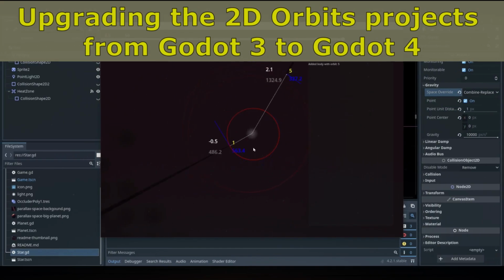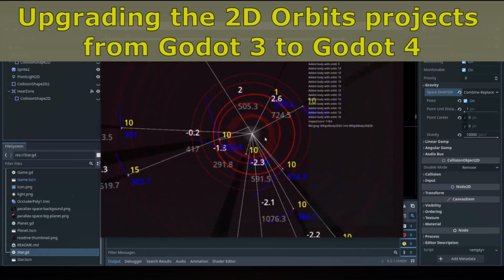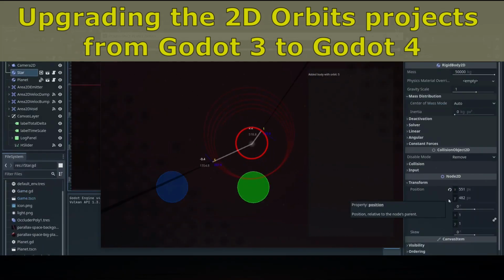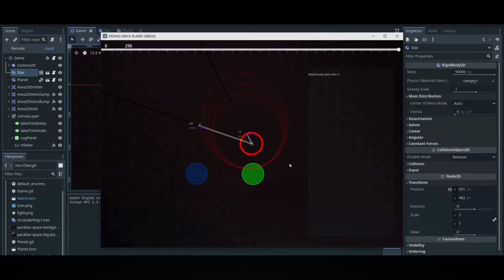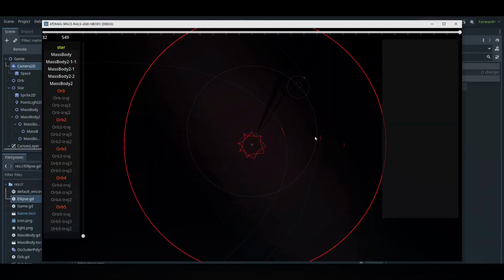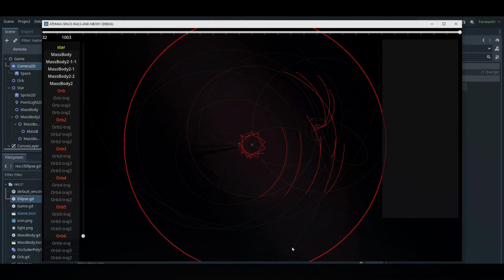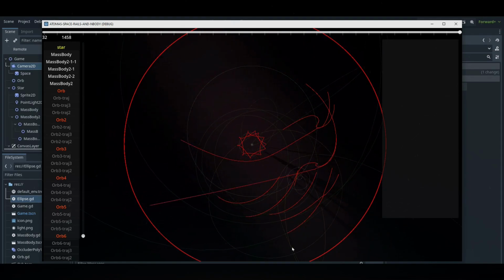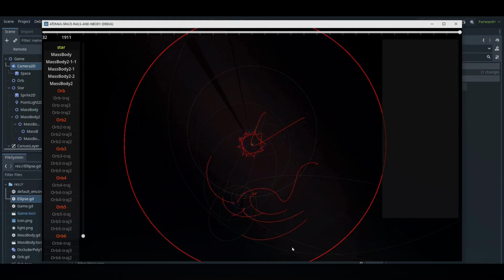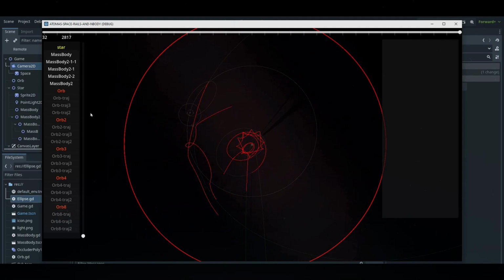Today, we'll look at the 10 biggest changes I had to make while upgrading the 2D Orbits projects on the channel from version 3.4 to version 4.2. These projects are very small and simple, making them perfect examples of the challenges faced during such upgrades. Even with projects so small, the effort required to successfully port a game to different engines and release versions is amazing.